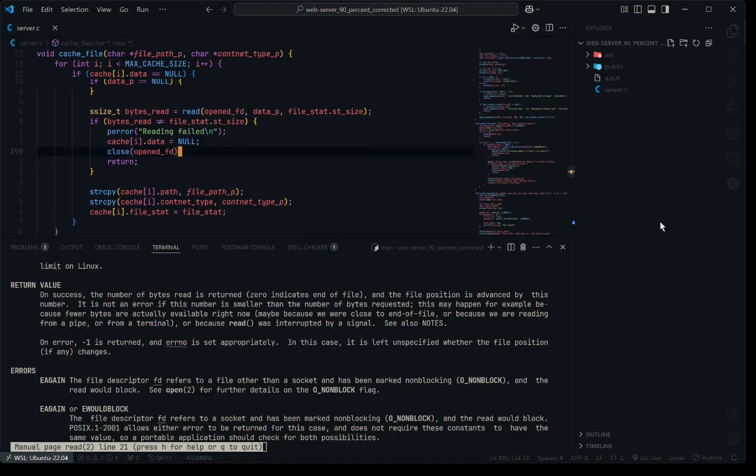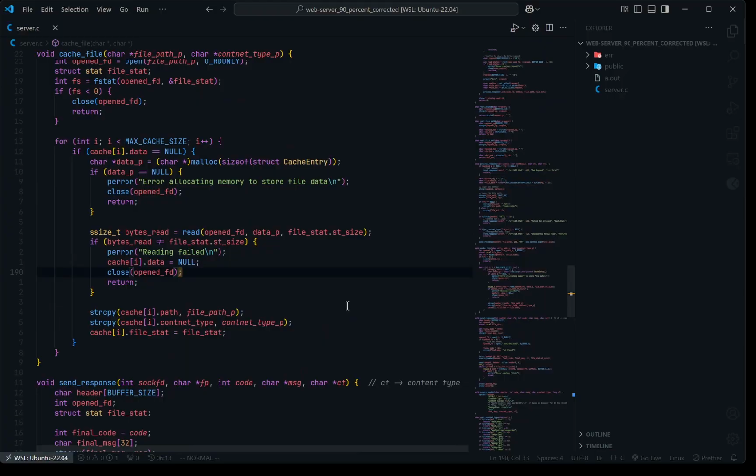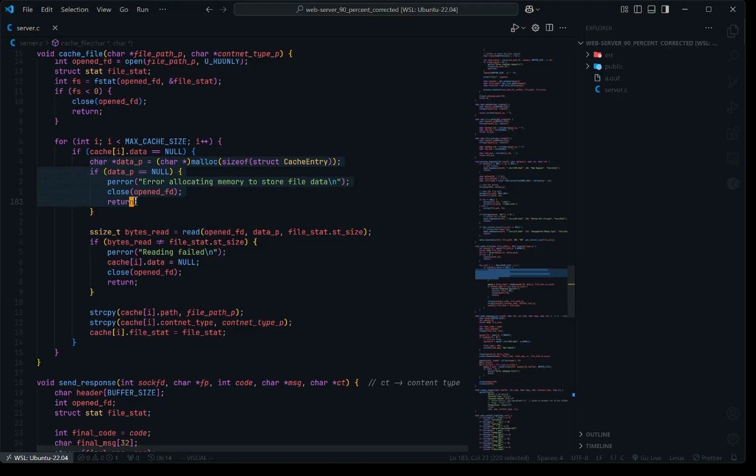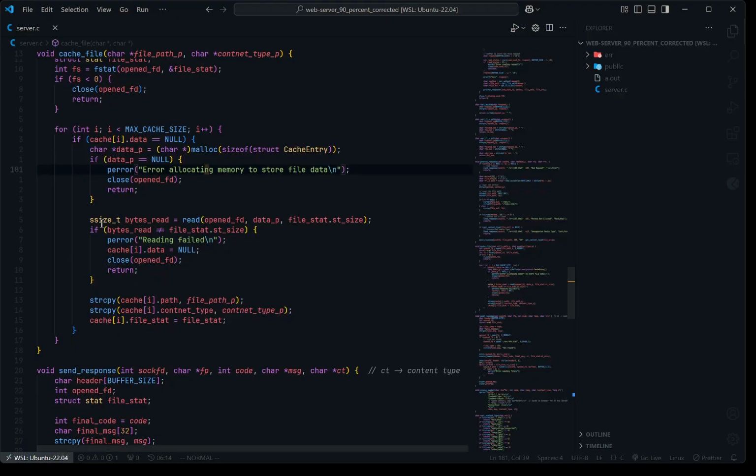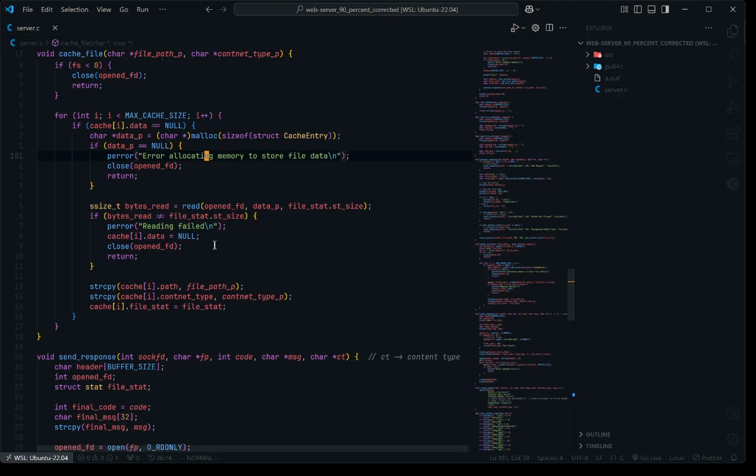Okay, so hopefully that's clear what I did over there. So what I'm going to do over here is look for an empty space in the cache. Okay, so if there's an empty space, I'm gonna allocate some memory dynamically using malloc, and then read the values in the file into that memory space. If there's an error, then I'm gonna stop the caching process. Over here I close the file descriptor and everything, otherwise there will be a memory leak.